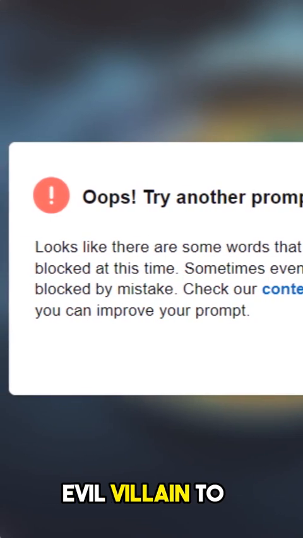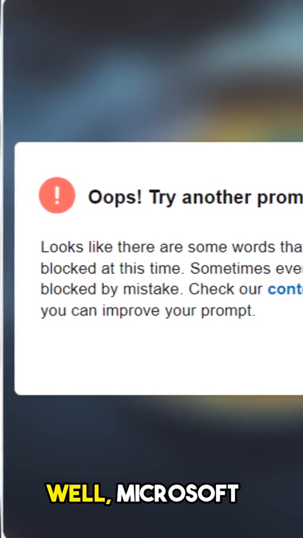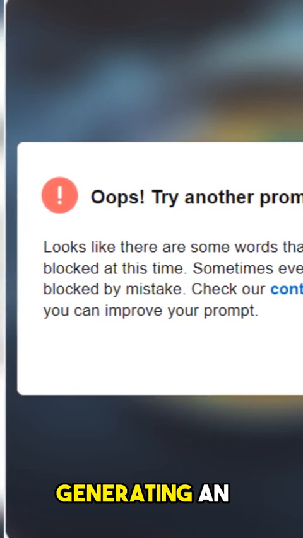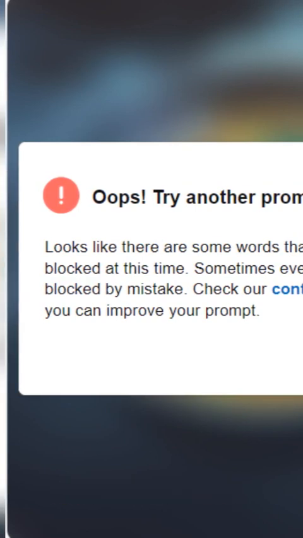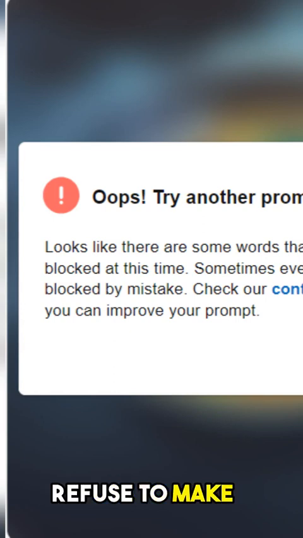You don't want your evil villain to look like a K-pop star? Well, Microsoft Copilot will tell you that generating an ugly guy is against their content policy. Do you want a character with alluring eyes? Well, I once had an online image generator refuse to make that for me.